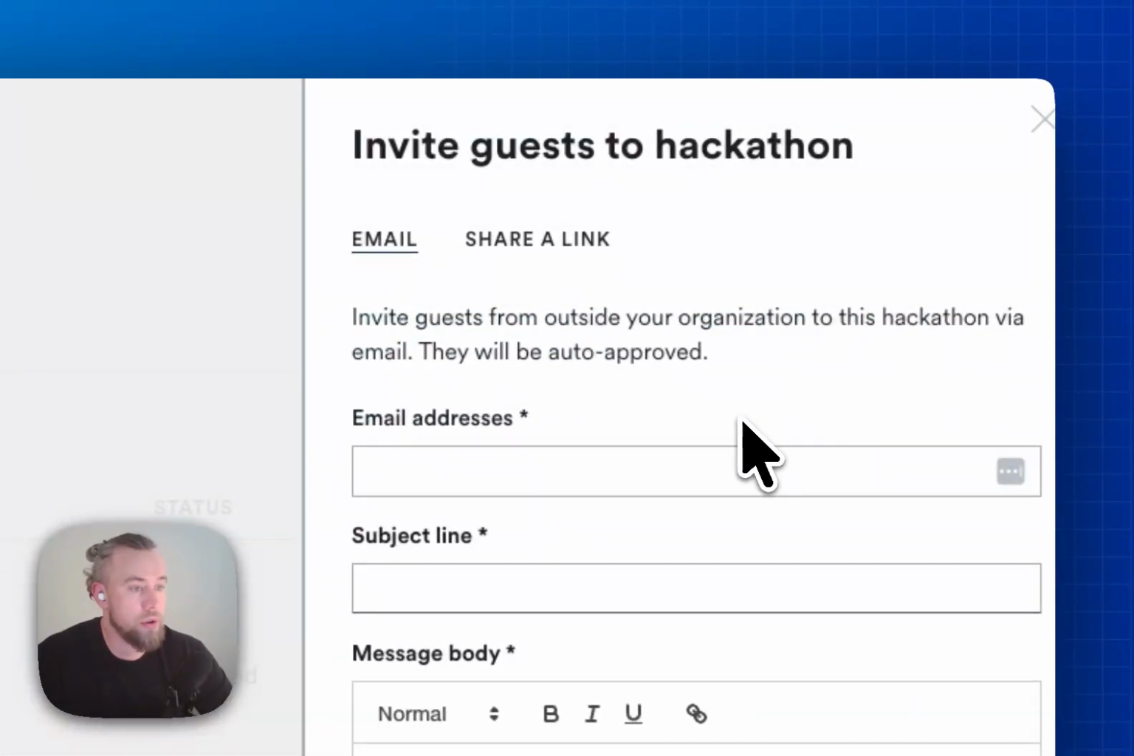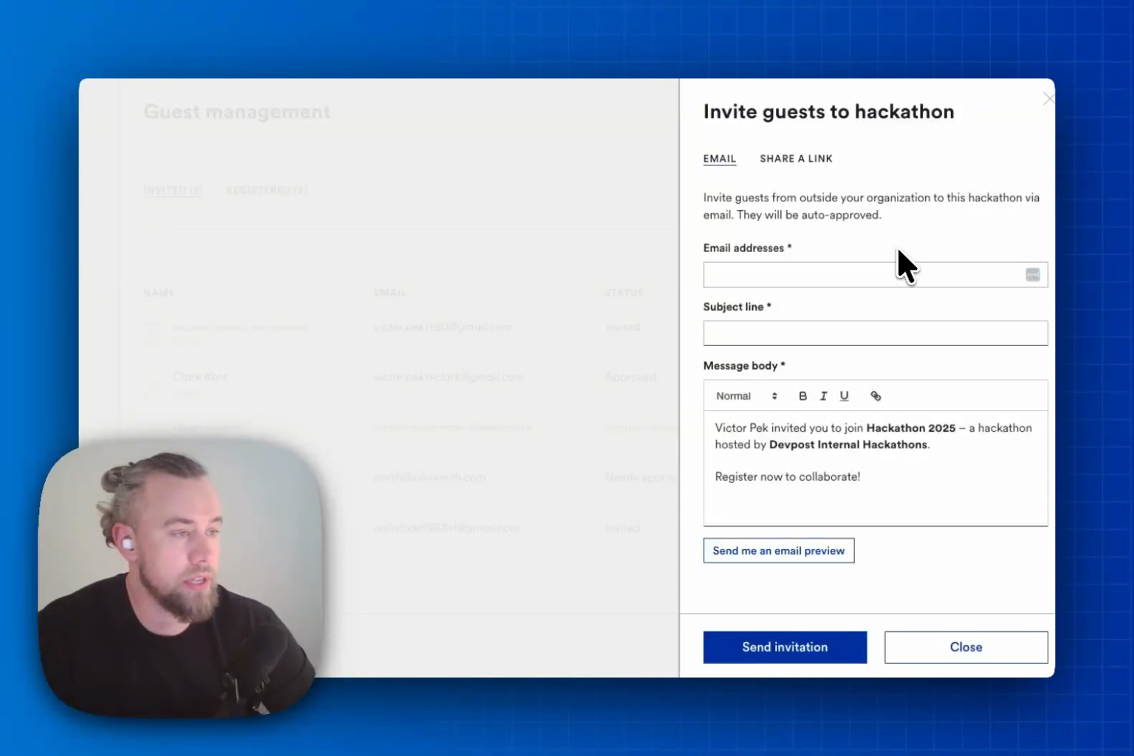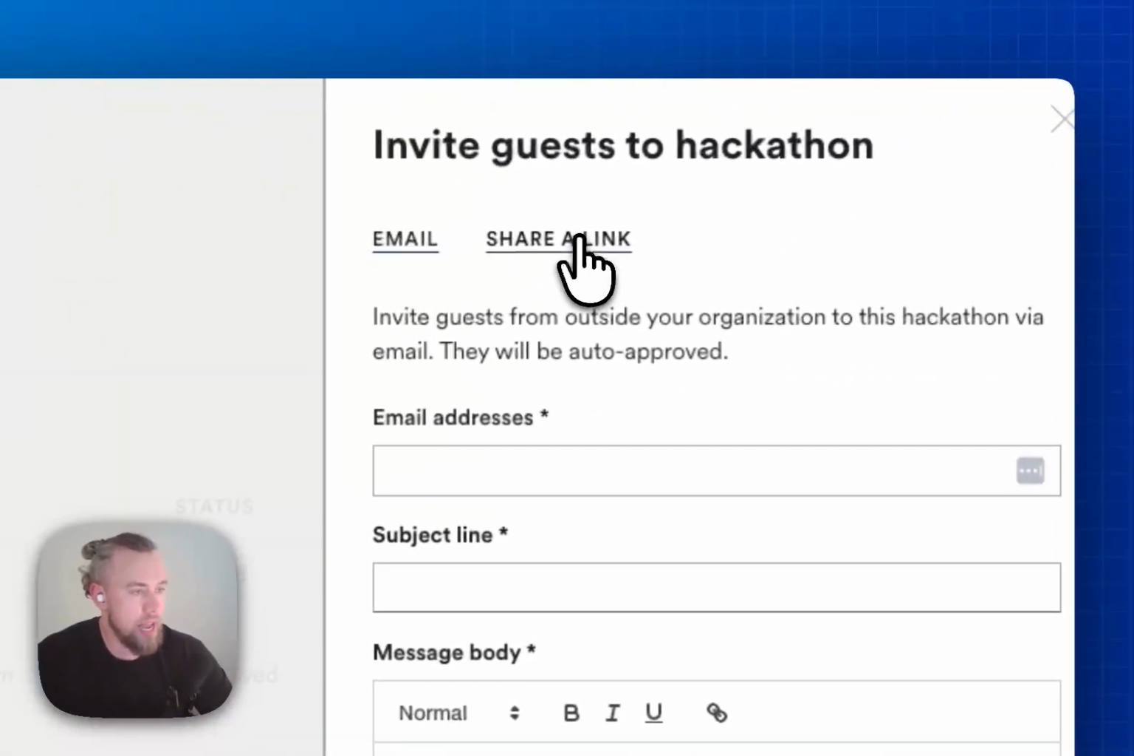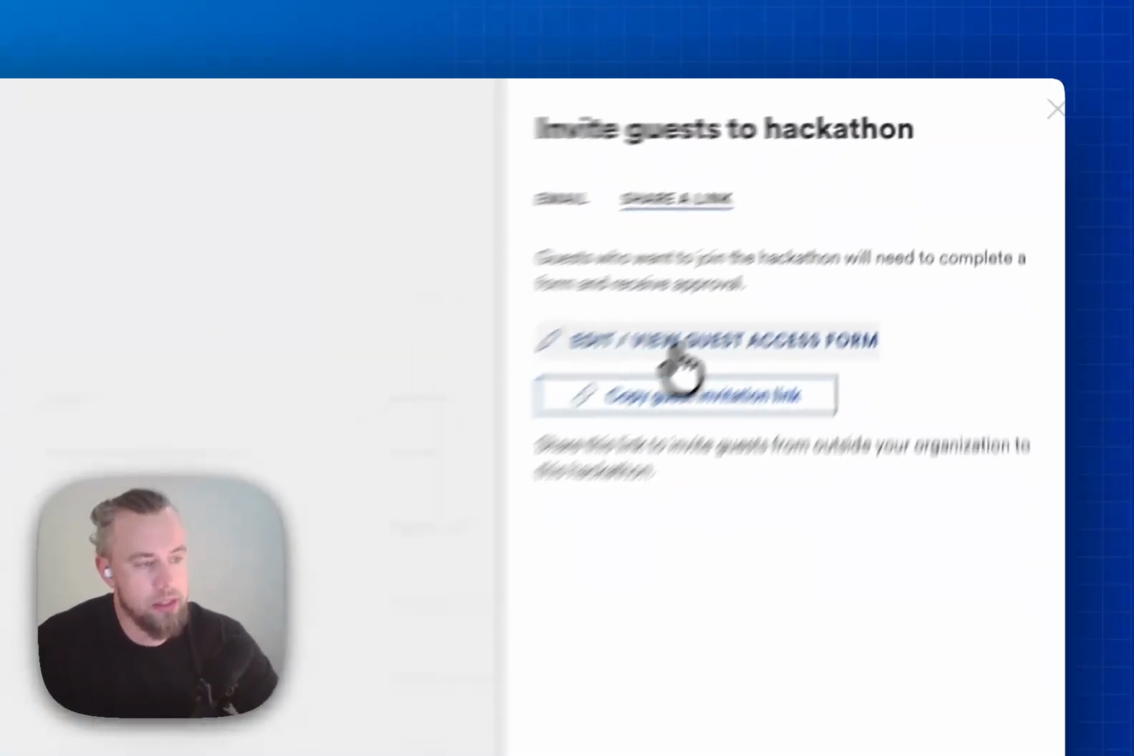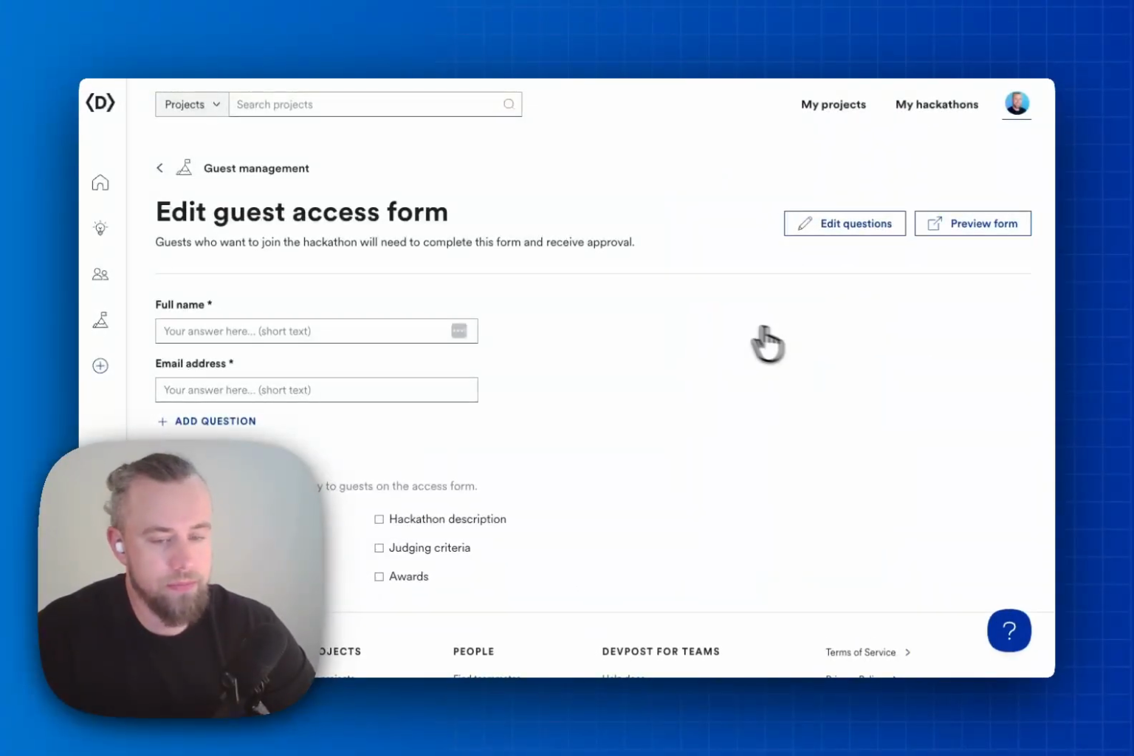From here, you can invite your guests directly via email if you know exactly who you want to invite. But if you prefer to share a link and have your guests request access, you can do that here as well. Click share a link, and then you could go ahead and edit the guest access form that your guests will need to fill out. By default, this form asks for your guest's name and email address, but you can add whatever custom questions you want to help you decide whether or not to grant access to the guests who are trying to join.